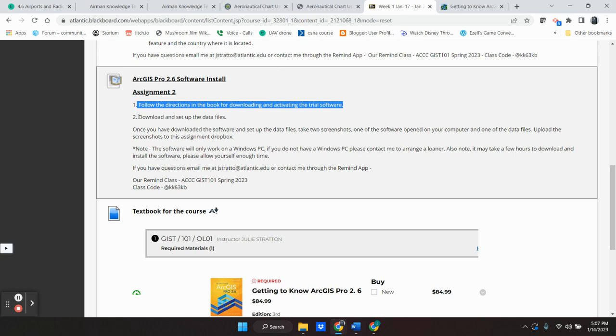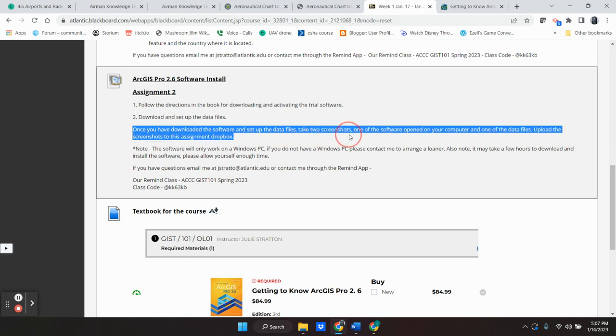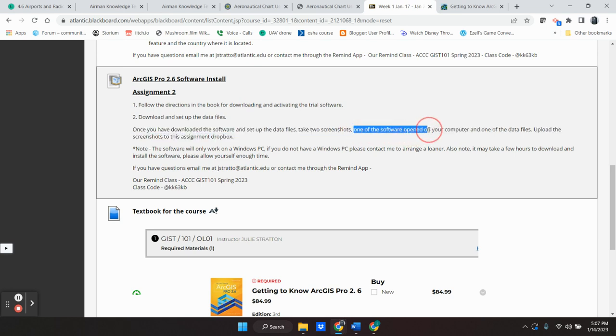And you're going to download the software, and also there's going to be a set of data files. Again, it'll go through with you in the textbook once you're looking at that. Those data files, you're going to need to complete the activities. So what I ask is once you have downloaded the software and set up the data files, you're going to take 2 screenshots for this assignment. The first is I want you to have the software open on your computer and just take a screenshot. And then the second one is showing me that your data files are uploaded.